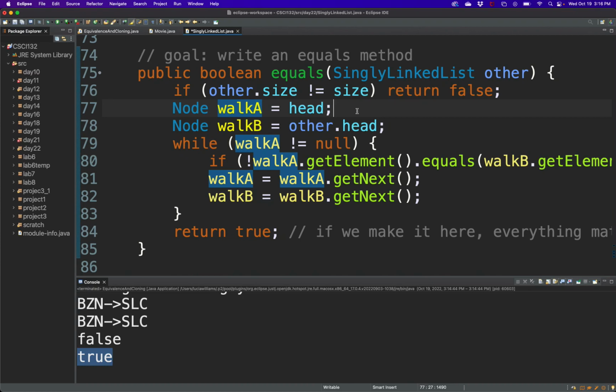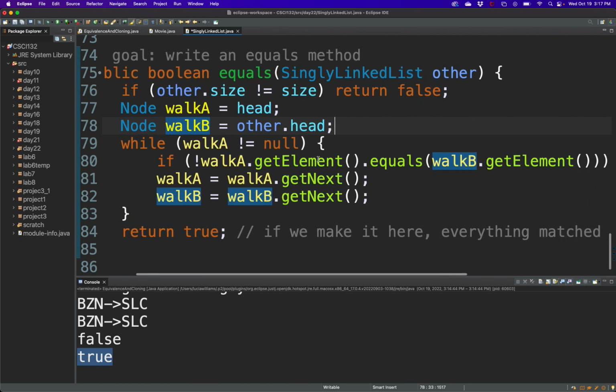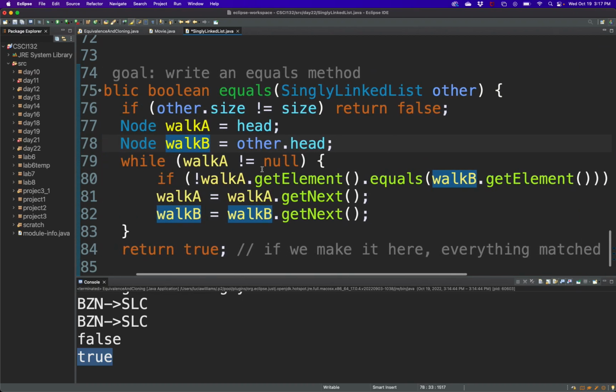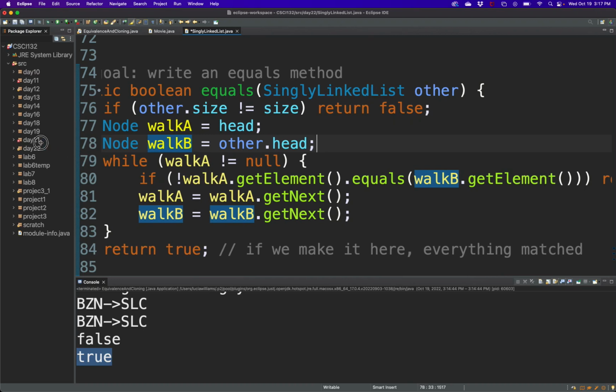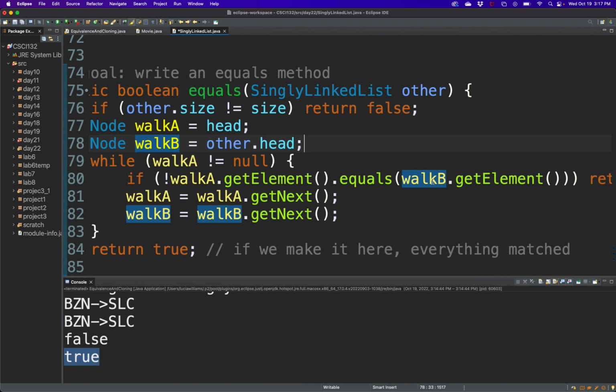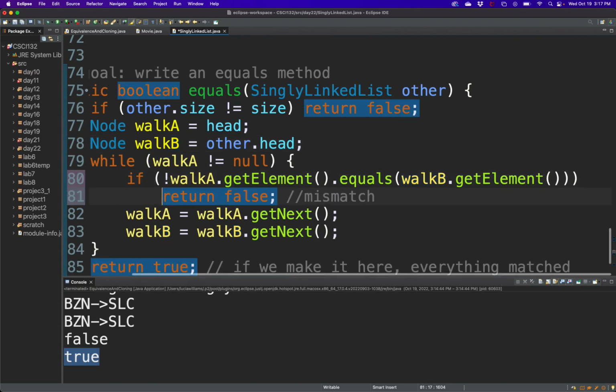Well, we need two node objects, one for this linked list that I'm working on right now, and one for the other one that we passed in, so walk A and walk P. And then I'm just going to walk over those and check. Oh, unfortunately, this is pretty long. Let's see if I can make that any smaller. See, here's where we don't even want to be short. I'll put this here.